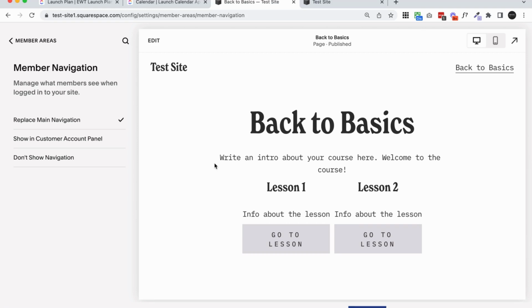Like I said, that little icon, we're not going to be able to see it because I'm not actually paying for member areas yet. And if you aren't either, you won't be able to see it. So when you enable and subscribe to member areas, so actually start paying for a plan, Squarespace will automatically enable customer accounts on your site.